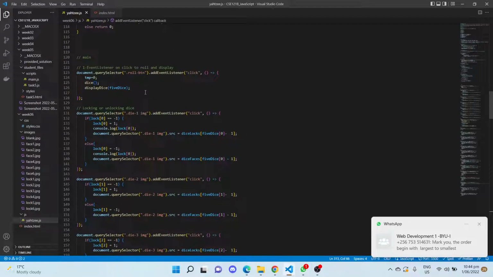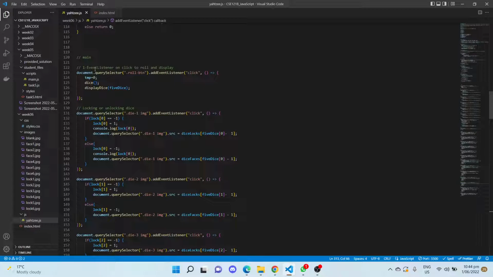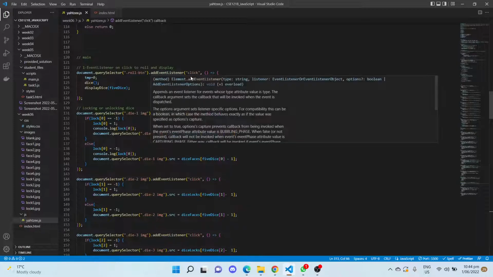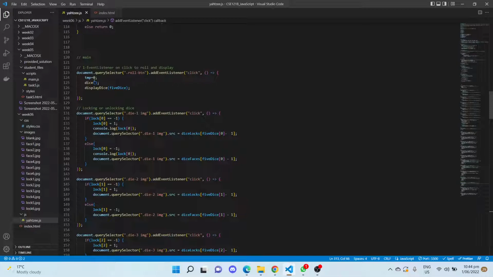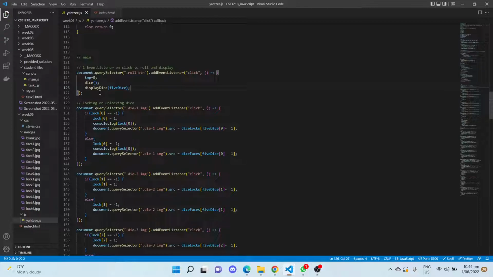So yeah, it is almost the same all around, but let's have a look at the first one. So I have a document.querySelector at my roll button, which is my button to roll the dice for the first time. On the click, and this is the arrow function, I put my temporary variable here to zero. This is to count how many turns I have. And I roll the dice, and then I display the dice, because the five dice array is global, so this will change around. I'm sure there's other better ideas as well, but that's what I'm choosing to go with.